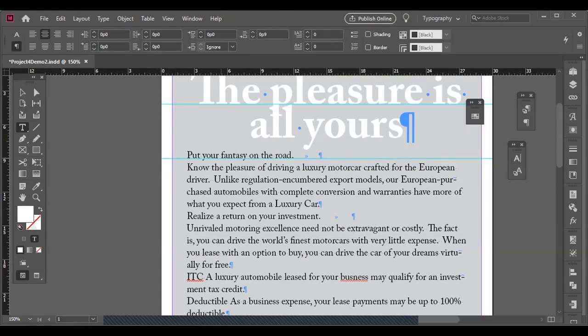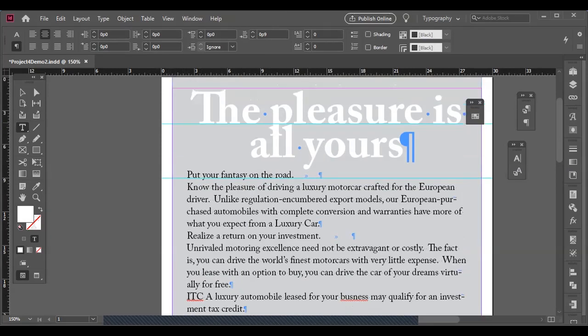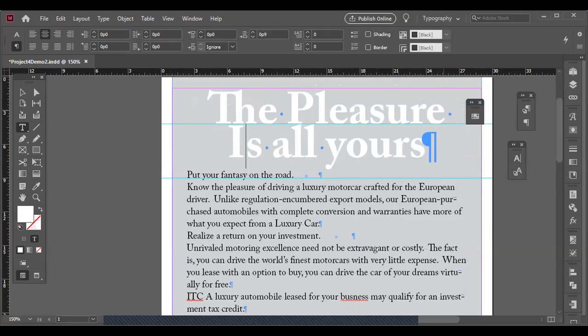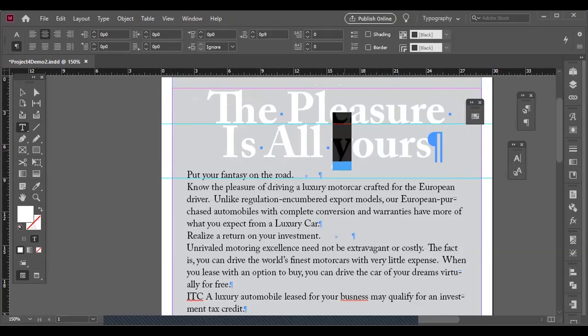What's next? Well, the headline doesn't look quite right, does it? This should be a capital P. This should be a capital I, capital A, and a capital Y. That looks better.